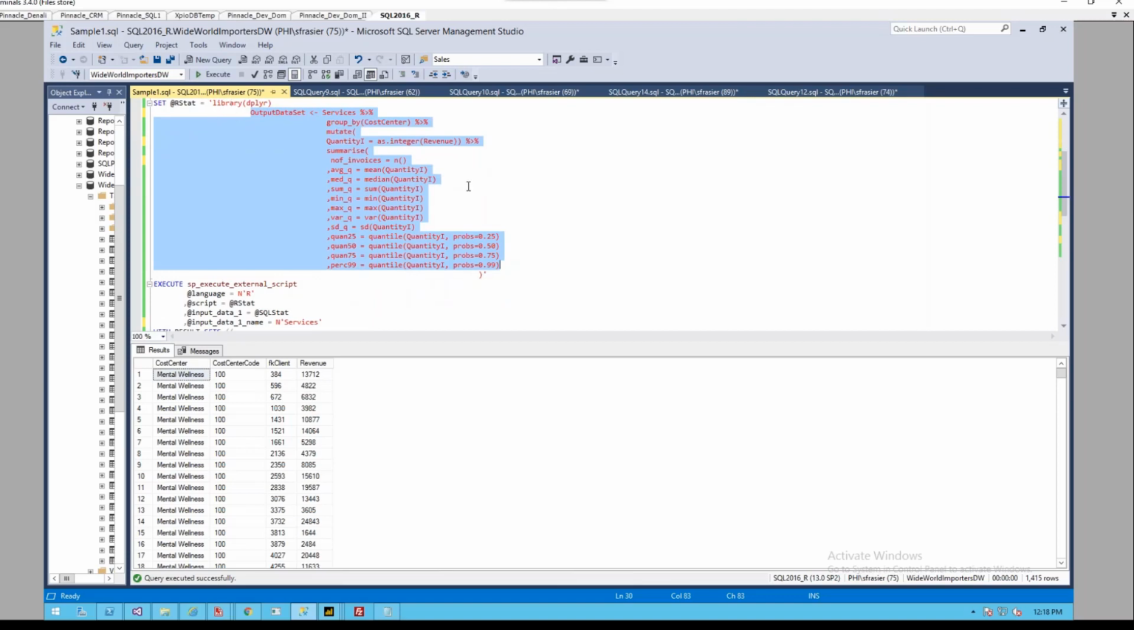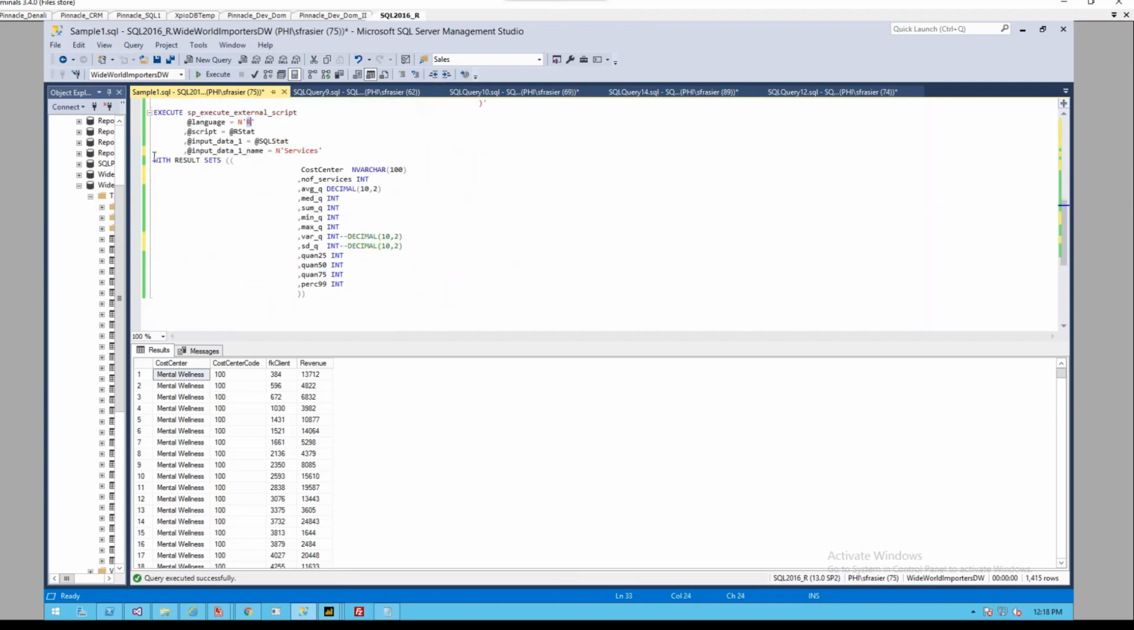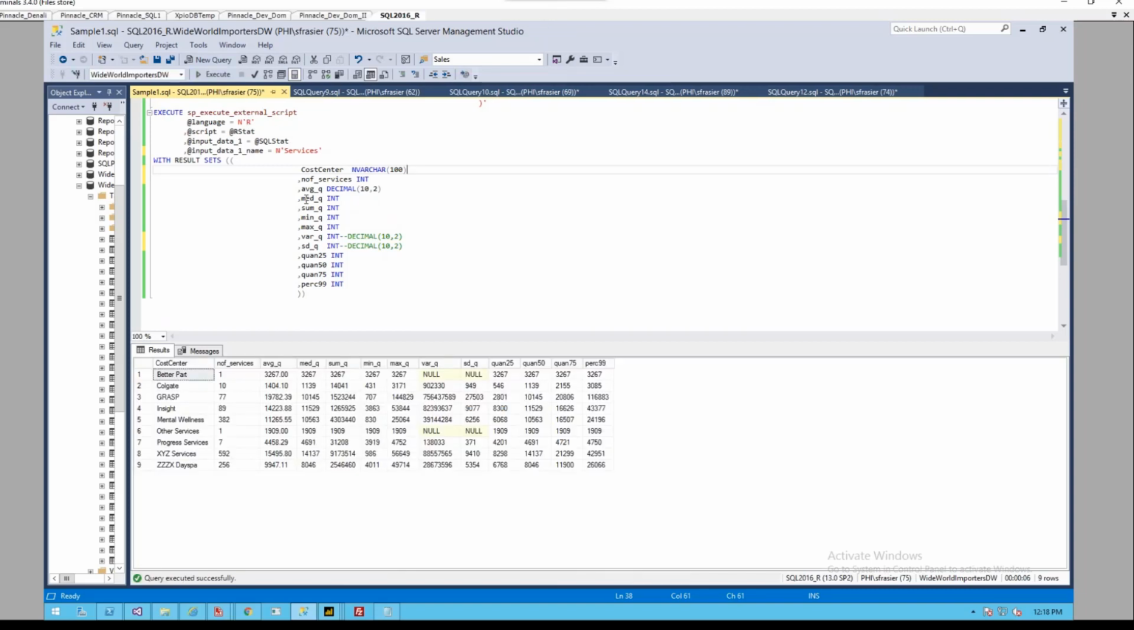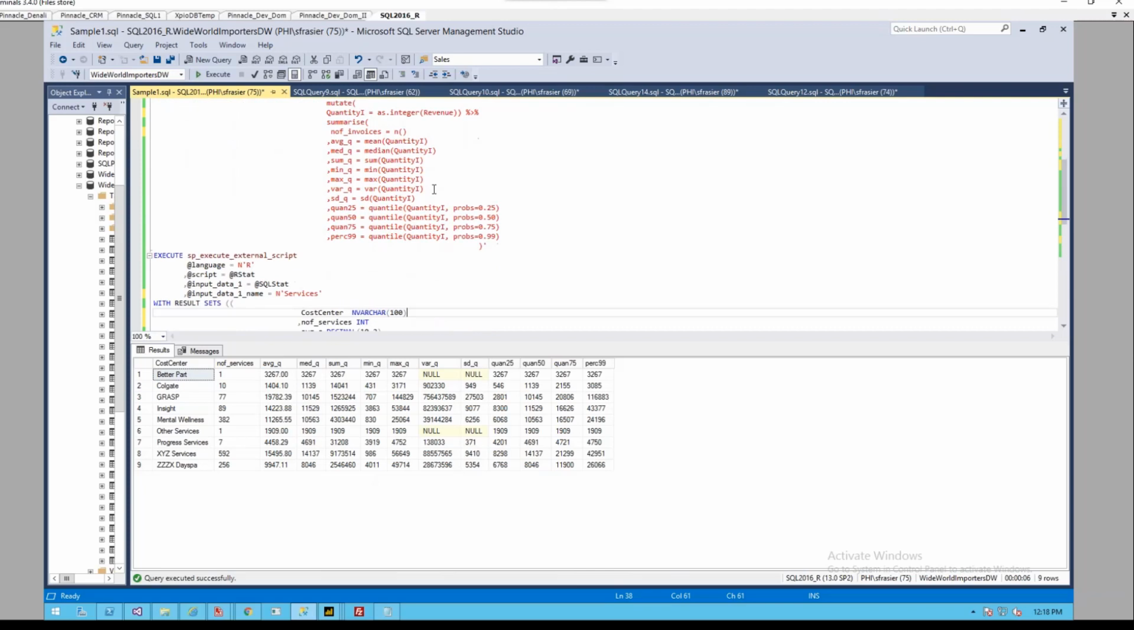So we have our R code here, and then we execute it, and we tell it that the language is going to be R in our SQL stored procedure, and then we're going to output the data, the results here. So you can see here, let's go ahead and execute the whole thing. This will take a minute. And so really a lot of this code, it didn't take very much code. I just had to map my data set to a couple of values in the R code.